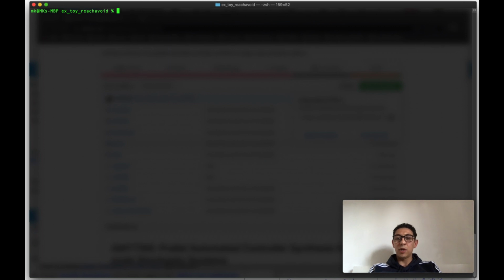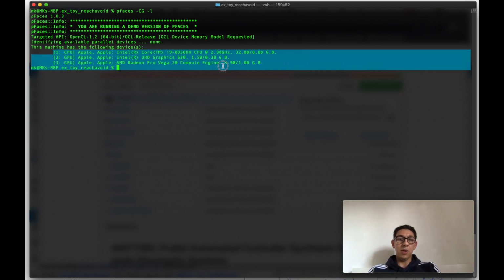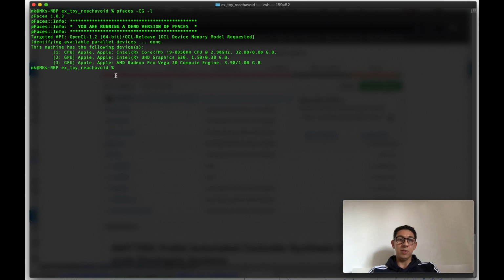Now let me check what computing platforms are available inside this machine by running this simple command from PHASES. List all CPU and GPU machines. We have here one CPU and two GPUs. The CPU is device 1 and the last GPU is device 3.